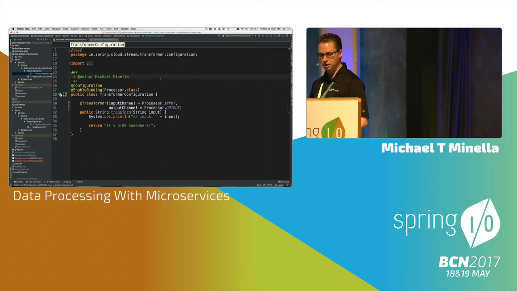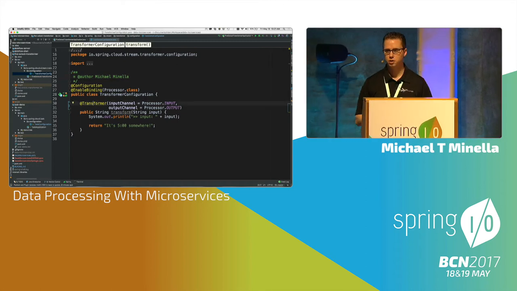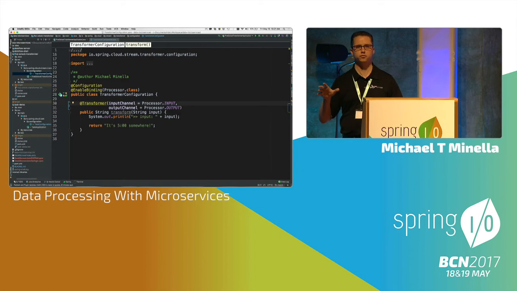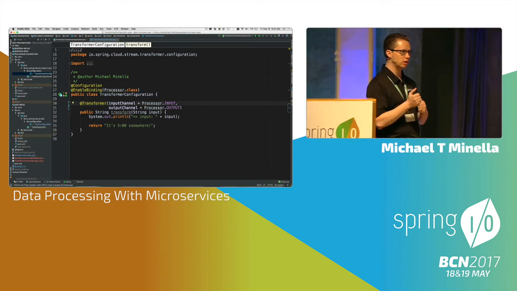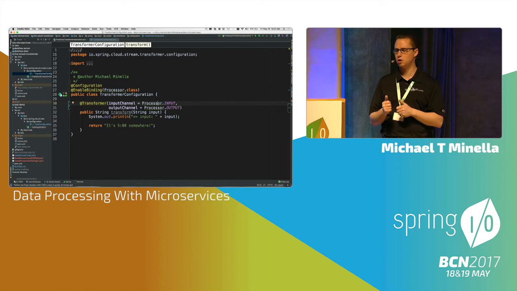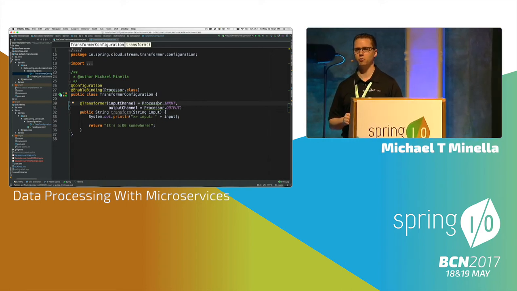The only other piece here that is of interest is this @Transformer annotation. This is the traditional Spring Integration @Transformer. There's nothing special here. This isn't new for Spring Cloud Stream. But instead of having to figure out, okay, what is my input channel? What is my output channel? Do I need to inject properties here to figure out what the names are? I don't care about any of that anymore. I just do Processor.INPUT and Processor.OUTPUT.